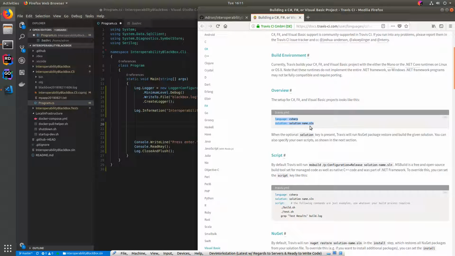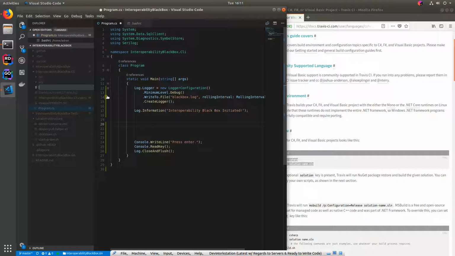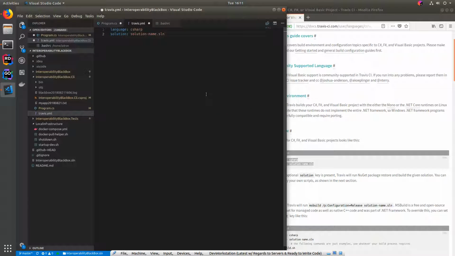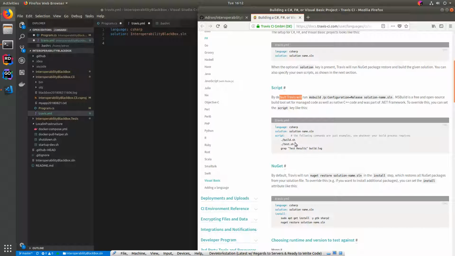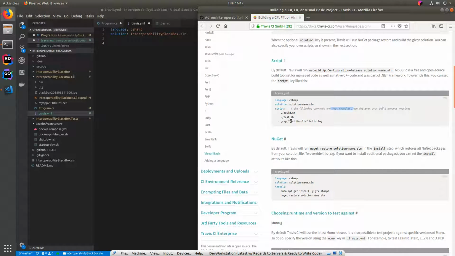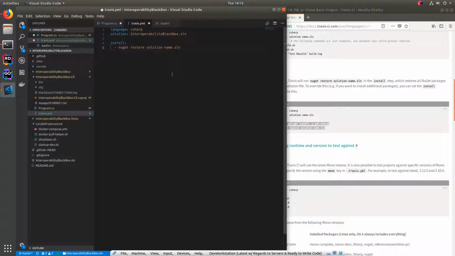And yeah, basically I want to say C# solution. I think I need to just add a Travis.yaml file to the root. So let's do that. Travis.yaml. Give it the solution name, which is interoperability black box. Travis will run this. And then it's your script. The following commands are just examples. You're gonna build.sh. I don't really have that needed just yet. Probably will need that though, won't I? Interoperability black box.